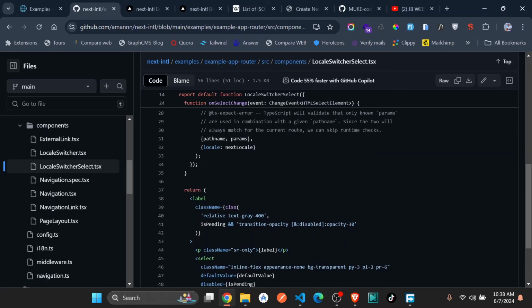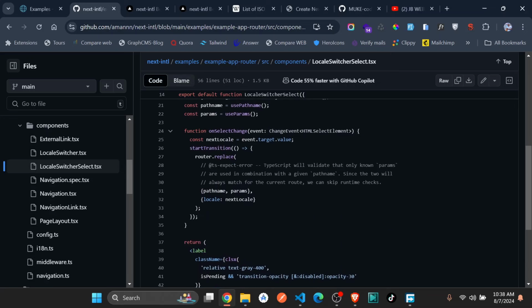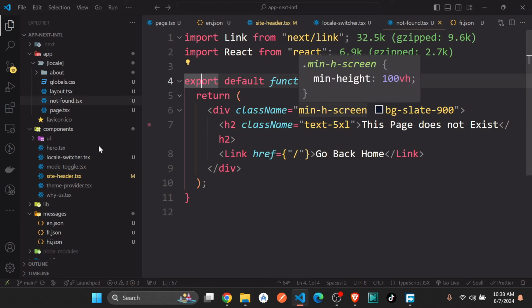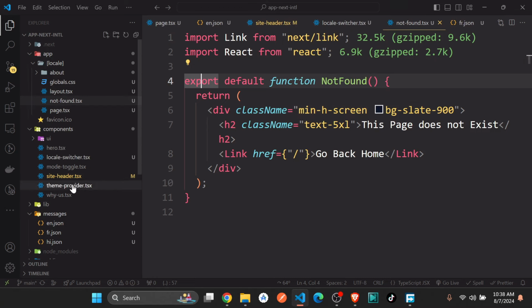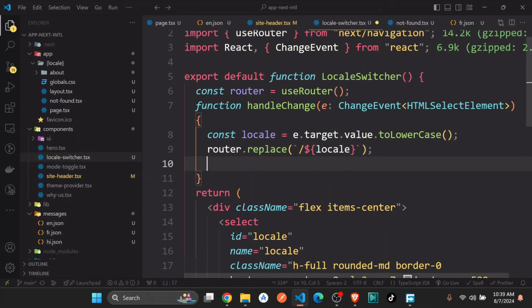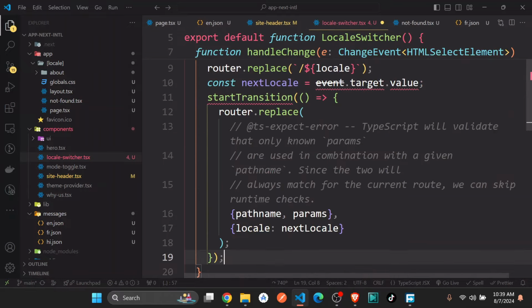So first of all, they have the function on select change. They have the event. So if you just go here, you can just go and see they have this. So you can just go ahead and copy this and just go to our local switcher, this local switcher, which is here. Let's just first paste this.